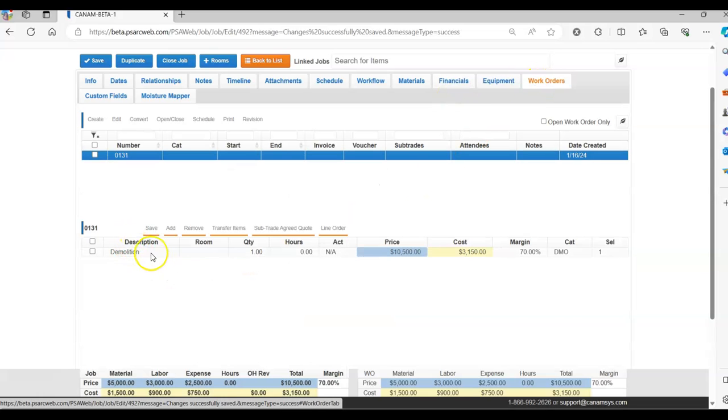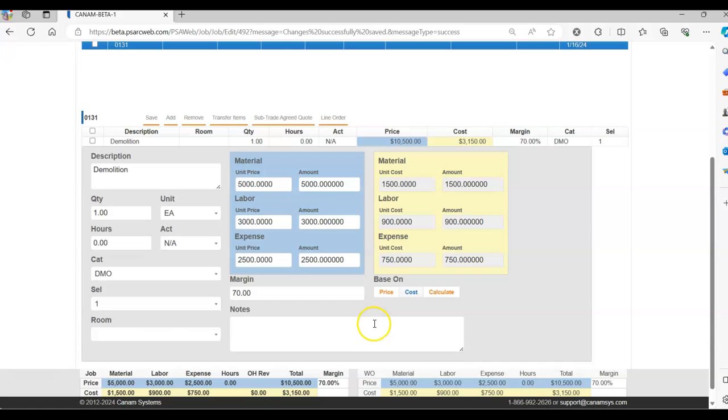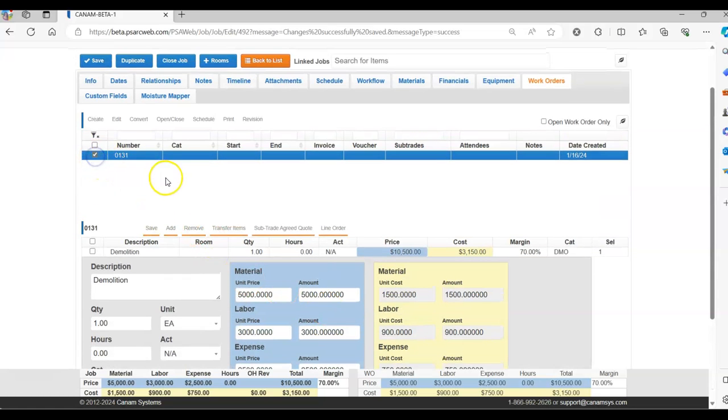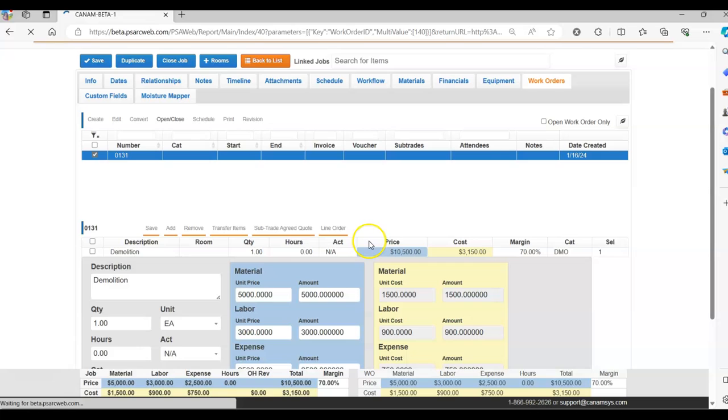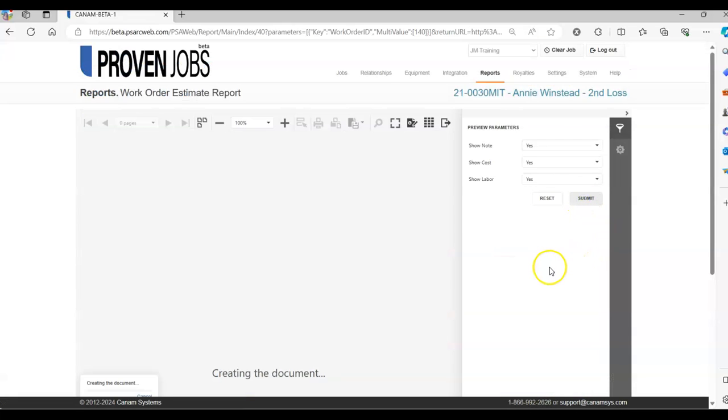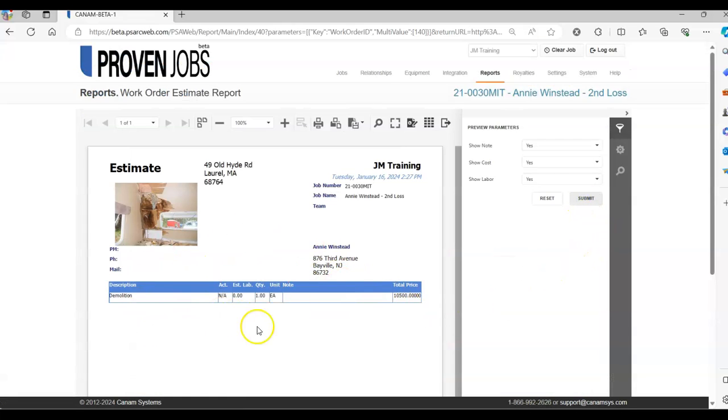Now, let's say I wanted to provide my client with this information. As I wrote this estimate out, I can simply click on this selection box beside the work order number, select Print, and select Print Estimate. This will ask me if I want to print an estimate of the work orders. I'm going to select Yes and select Submit to show the client the estimate of that same work order based off that estimated revenue of $10,500.